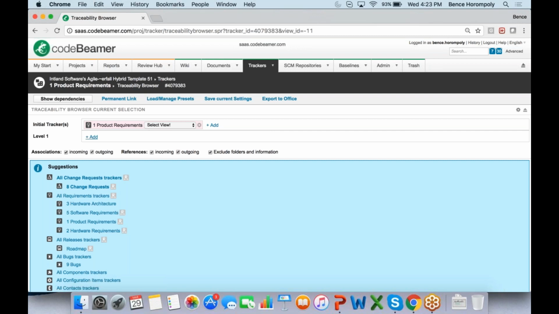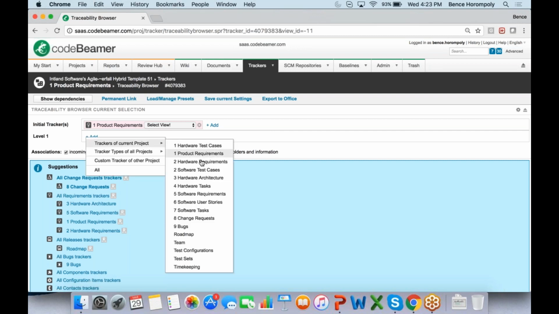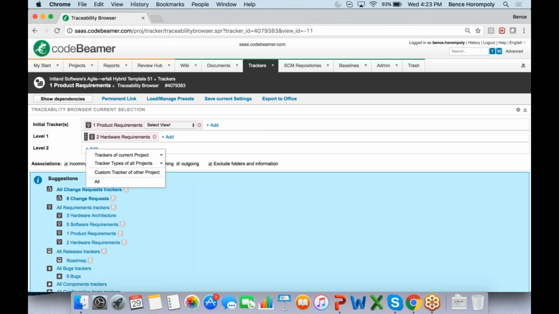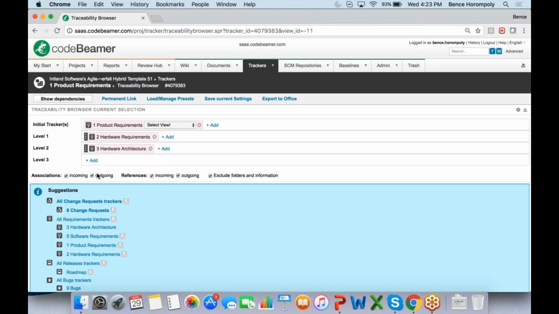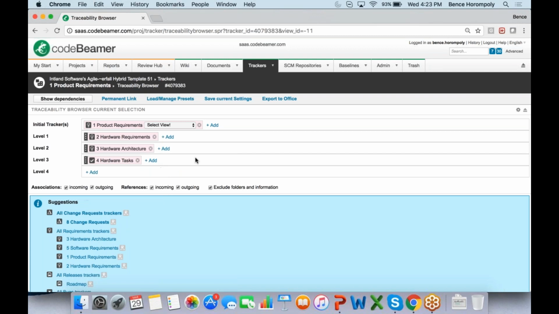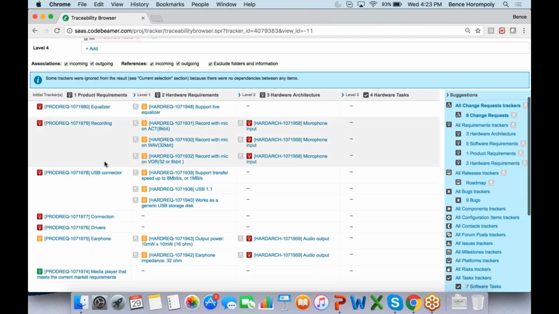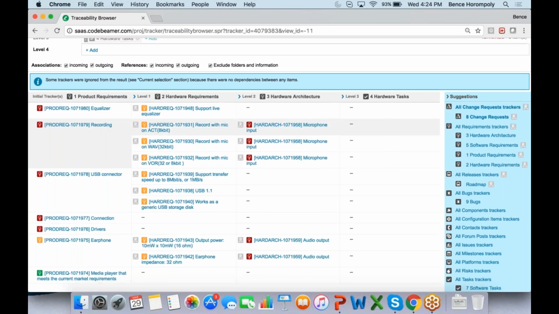So if I start out from product requirements, I can then map my hardware requirements and then further map my hardware architecture and then hardware tasks. And then I will see my hardware lifecycle. If I click on show dependencies, I can see from my highest level product requirement that I've defined, I've derived 3 hardware requirements. From there, I define my hardware architecture, and then from there on, I can actually map to both levels. I can map my hardware tasks. So I can define what I need for my hardware requirements and what I need for my hardware architecture.